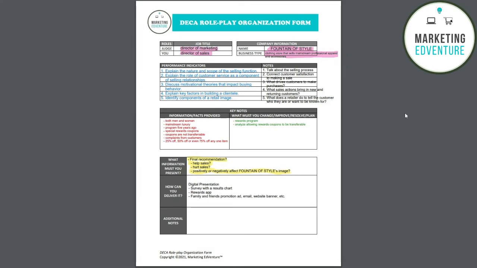For the first performance indicator, simply is to talk about the selling process. It says the nature and scope. That means just define what is the selling function. The selling function covers the selling process. It's how you engage with the customer and actually get them to make a purchase. The second performance indicator asks you to explain the role of customer service as a component of the selling relationship. My note that I put here is connect customer satisfaction to making a sale.